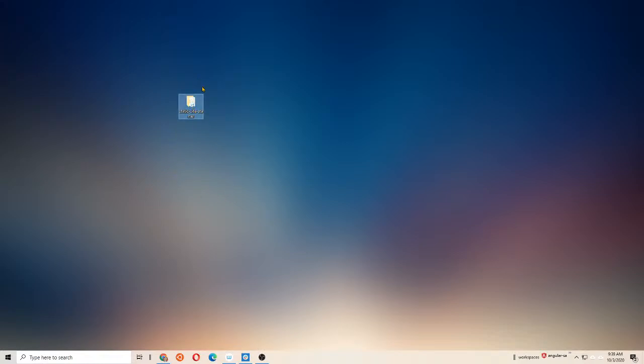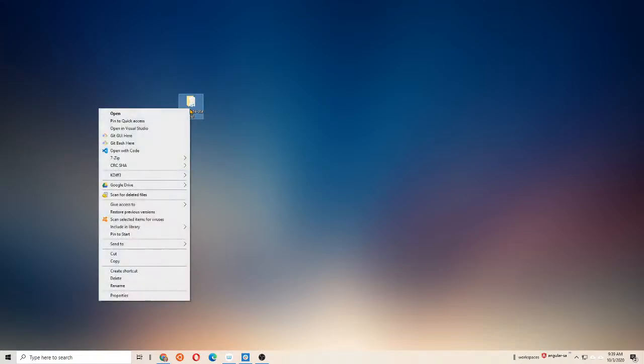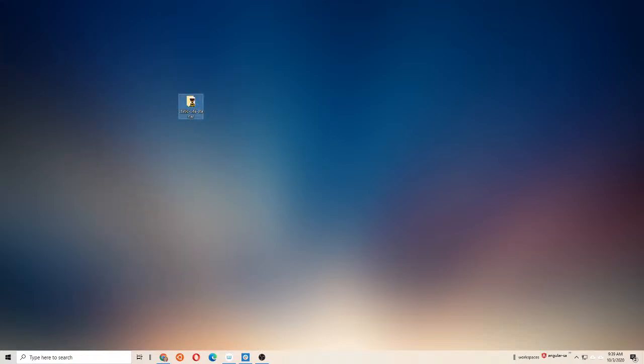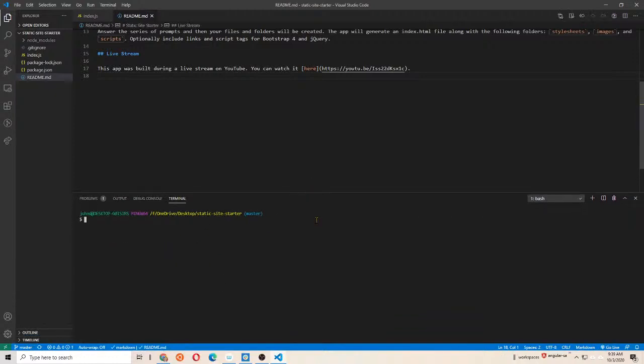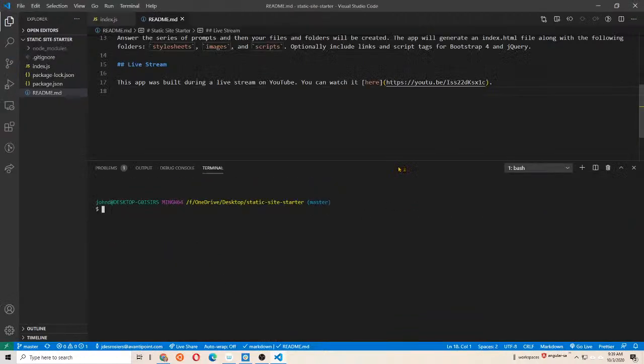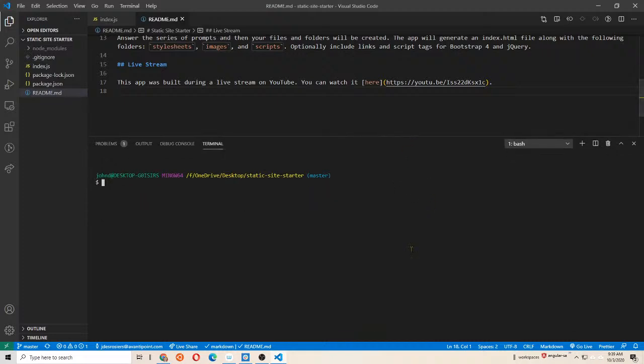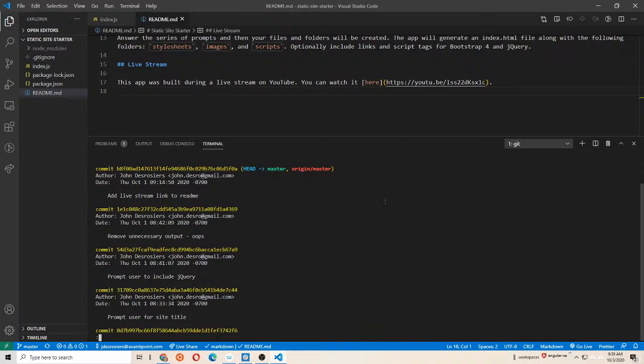So let's go ahead and take a look at where we left off last time. I'm going to open the static site starter project where it was last left. Here we go. I'm probably too small in the font, let me make that a little bigger. There we go. Usually when I come back after a few days off from a project, I like to pull up my git log here and see what I did last time. So it looks like I removed unnecessary output, I added a live stream link to the README, and I prompted the user to include jQuery.